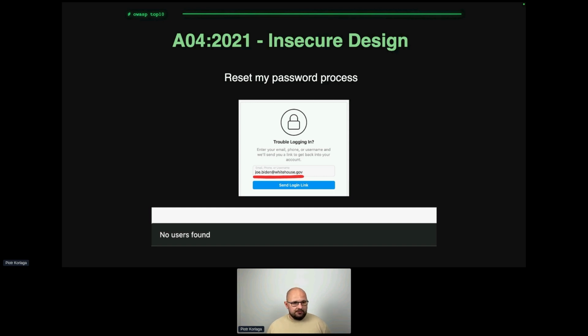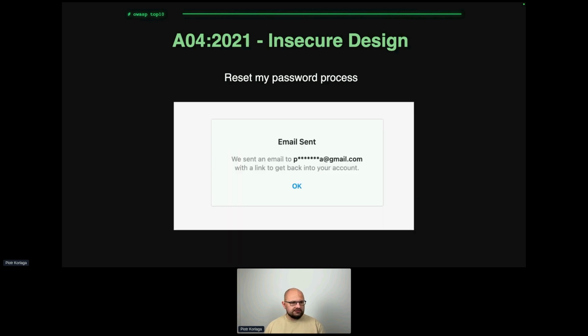So as I mentioned, this is one example of insecure design, and we should always design secure processes. So we shouldn't reveal that information. Just give the user a message that an email was sent. That doesn't matter. Don't inform anyone that the user exists, right?